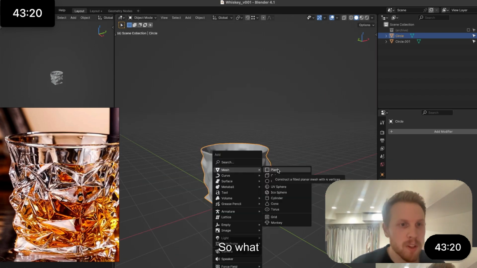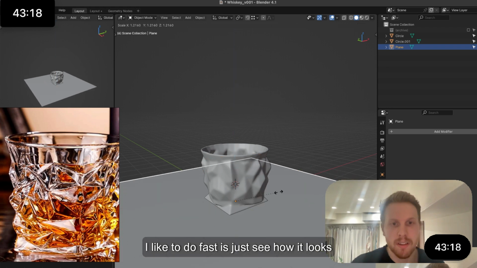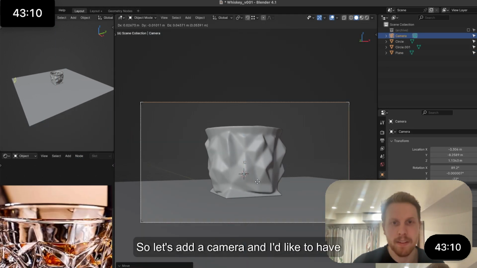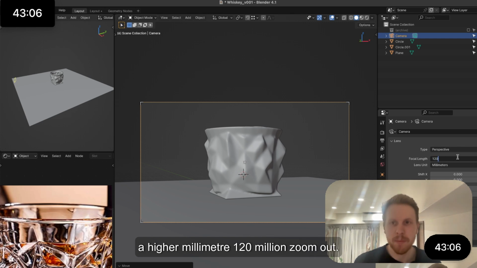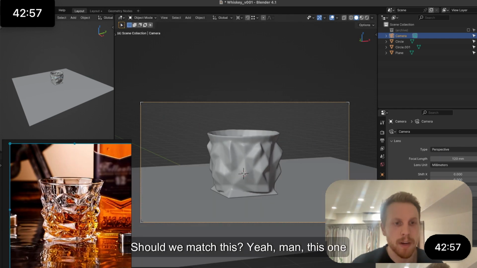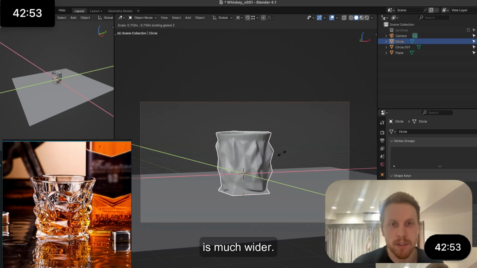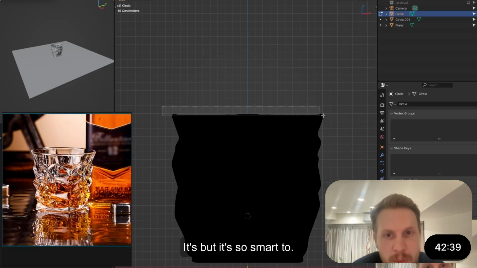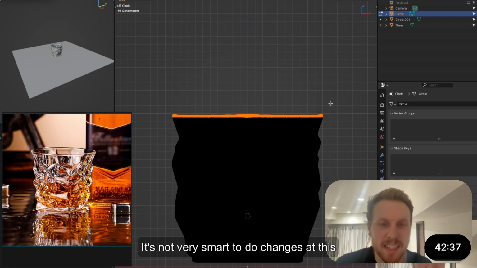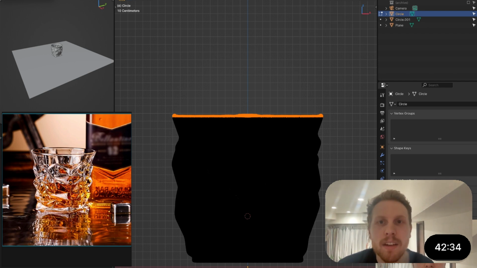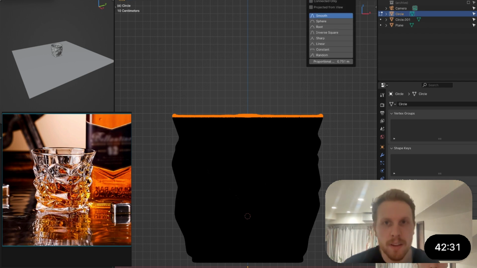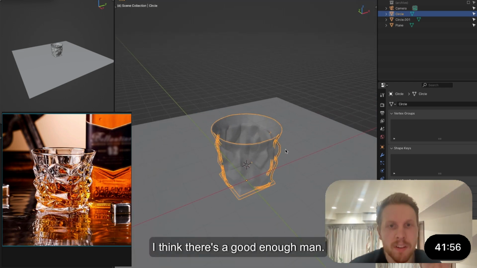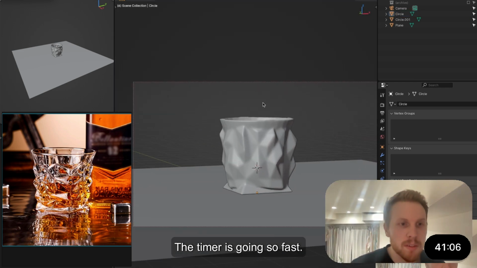All right, so what I like to do fast is just see how it looks on a render pretty early. So let's add a camera, and I like to have a higher millimeter, 120 maybe, zoom out. Should we match this kind of? Man, this one is much wider. Let's make it more like this. So I want to make it a bit wider again. It's not very smart to do changes at this stage, but let's do it. So I used this one, what is it called? Yeah, proportional editing, and I tried to scale it. Oh, it's lagging. There, I think this is good enough. Man, the timer, it's going so fast.